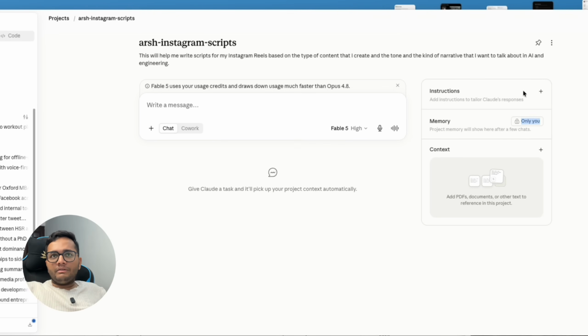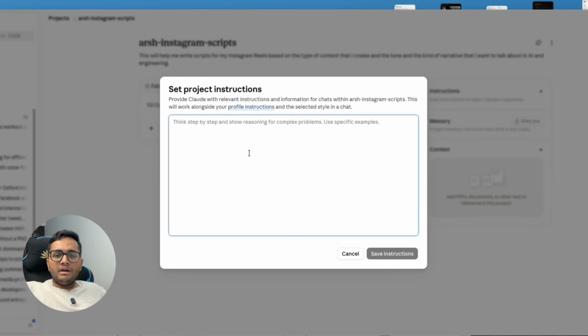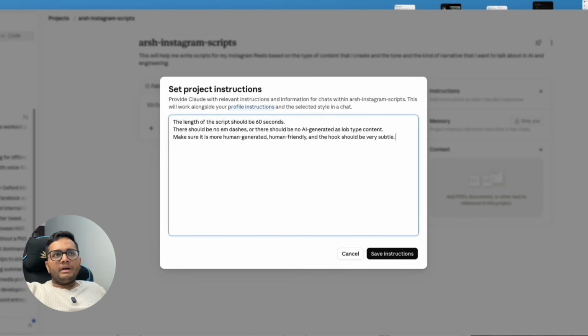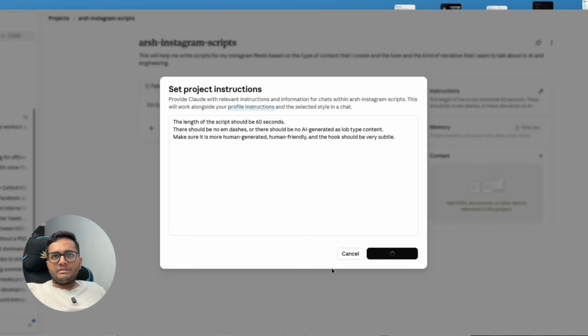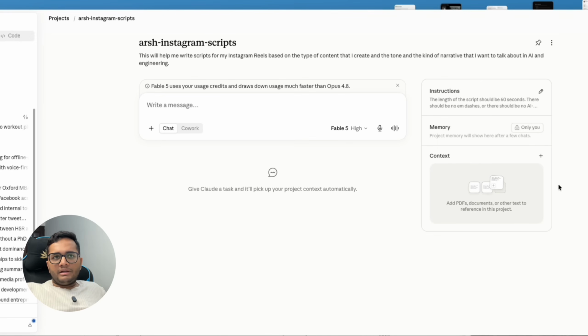So it will have some memory, and if I want some instructions, like the length of the script should be 60 seconds, there should be no em dashes, and no AI slop type content. Make sure it is more human generated, human friendly, and the hook should be very subtle. So I've given these instructions for writing my scripts. I'll save these instructions here. Context, let's say I'll supply 50 documents and it is trained on those documents. It will be able to write scripts the way I want it to write.